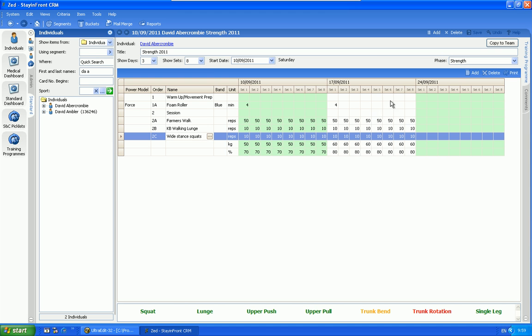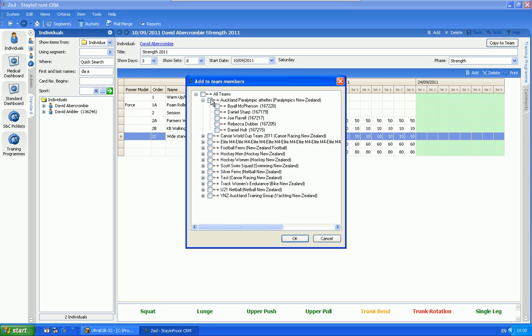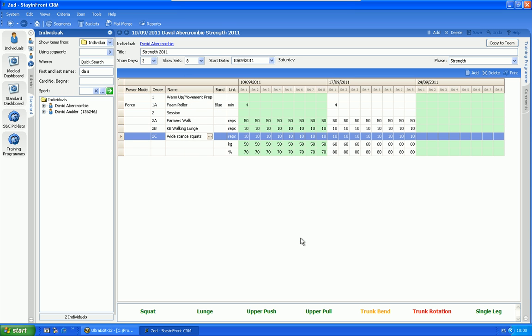They can also copy the program to a team or to selected members of a team. This will mean that the whole team is using the same program, and it then may be tailored for a particular individual if they have an injury or need to do some extra training in some area.